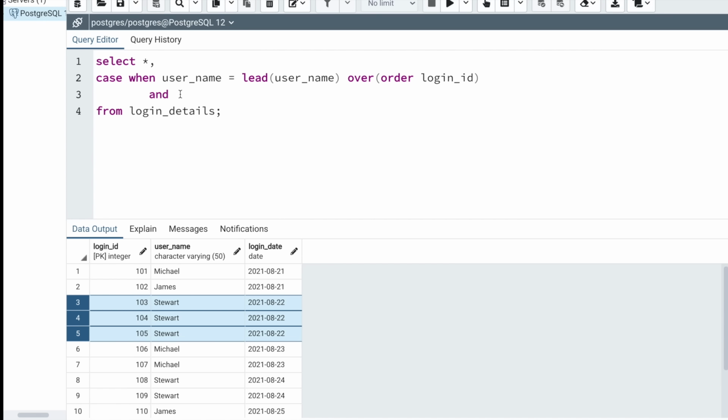Okay, so to do that, I can again say user_name equal to, and I can say again lead of user_name. But lead by default will always look for the very next record. Here we now need to look for the next to next record, so basically 2 records after the current record. So we can just pass an offset here saying 2. Offset is basically a second argument in the lead function.